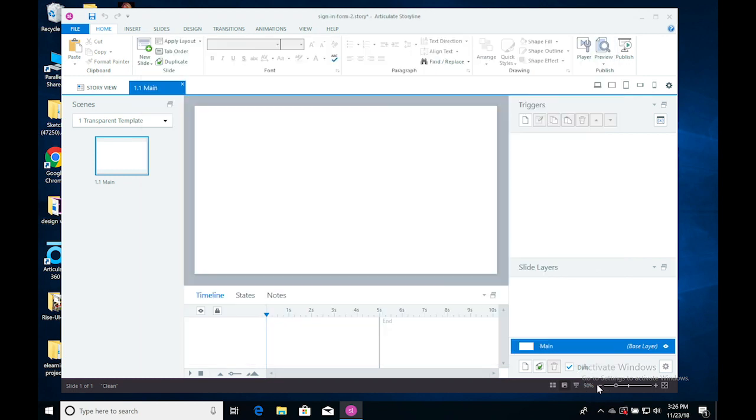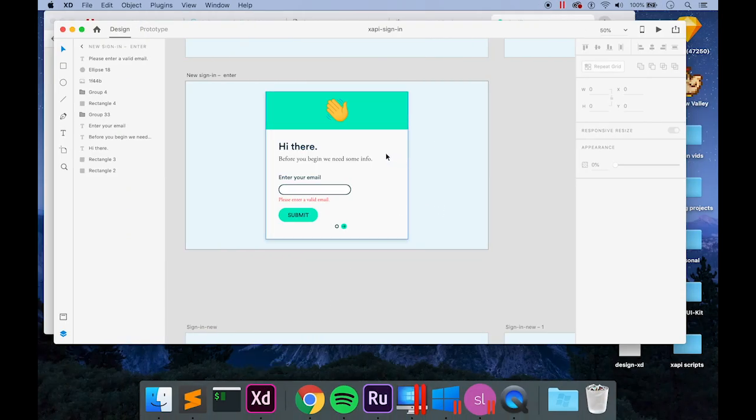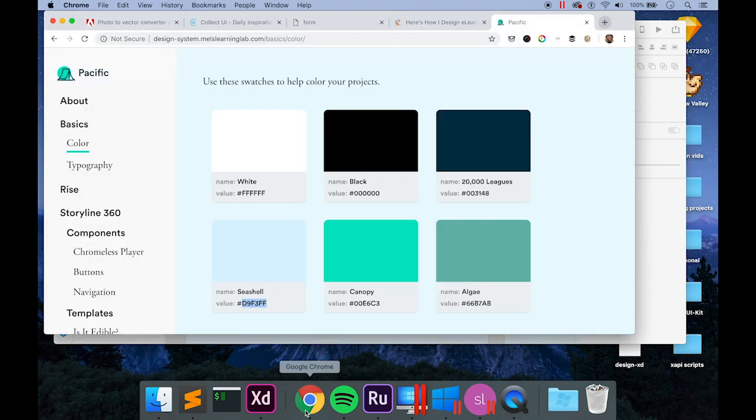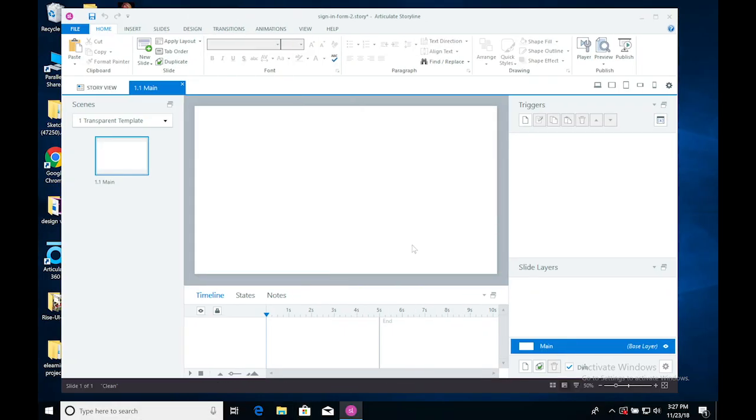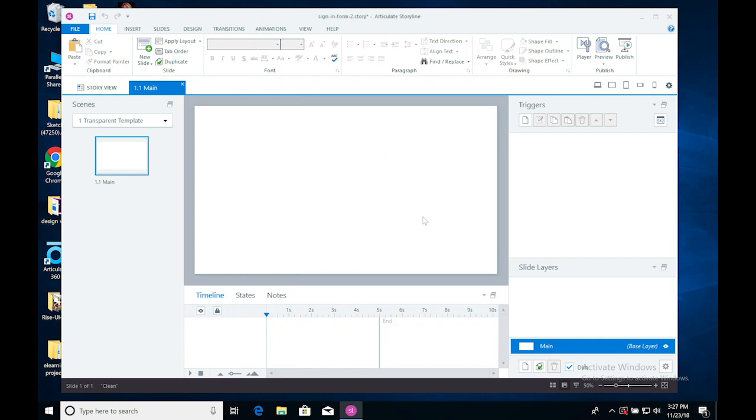Another thing to note on here, in the project itself, you can see behind this form here, and in order to do that, and I have my template set up for this, you want to go to Format Background and make sure your transparency is at 100%. So this is going to be a transparent stage.